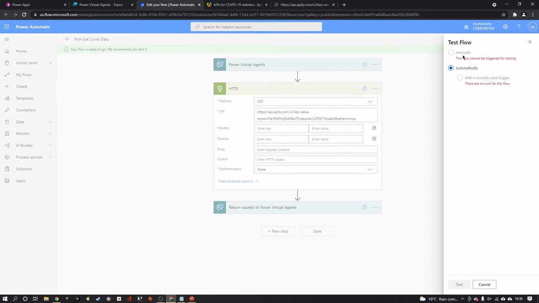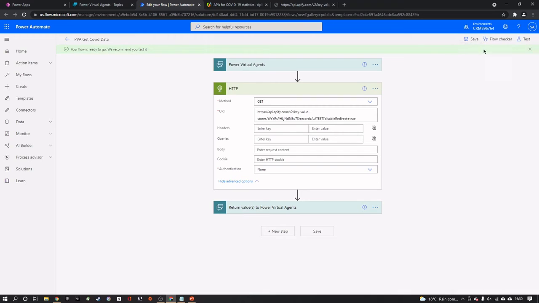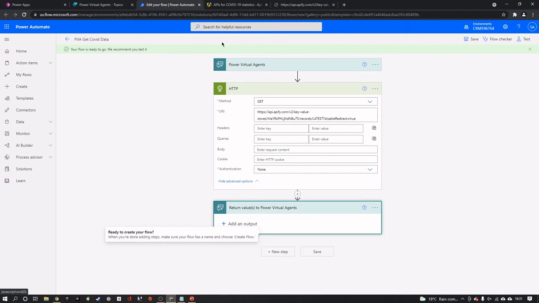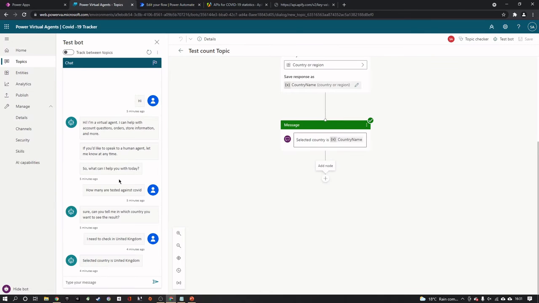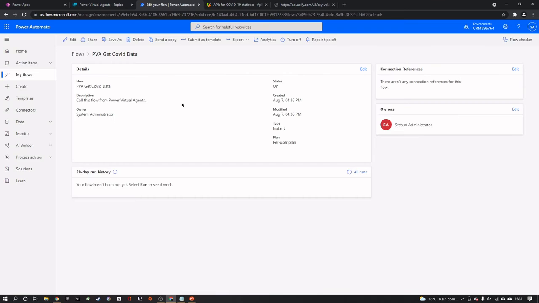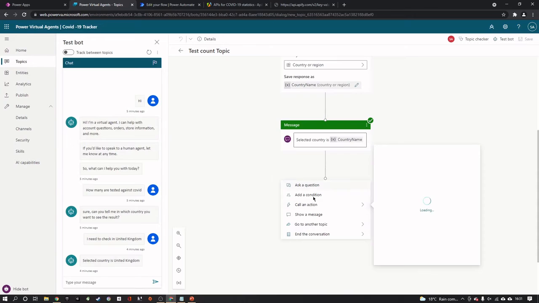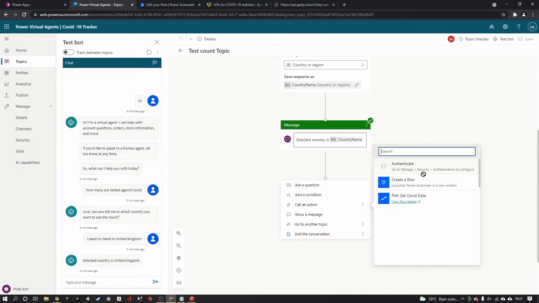So I test it. Oh, we can't trigger it here. We need to trigger it from our Power Virtual Agent. So we will go back here and trigger it from there. Now we need to call an action. We have created the flow, but we need to connect it again. If I click on call an action, it should load the new flow that we created.